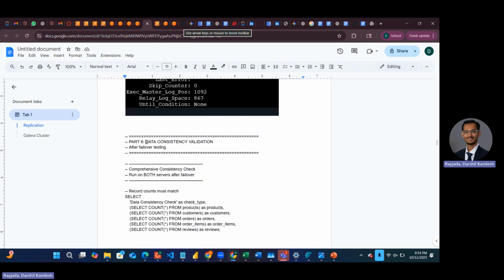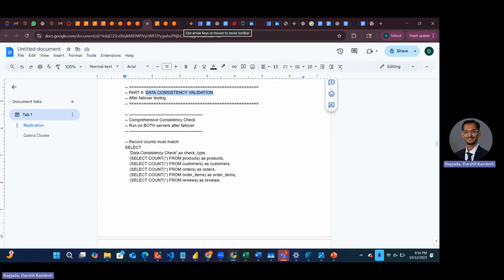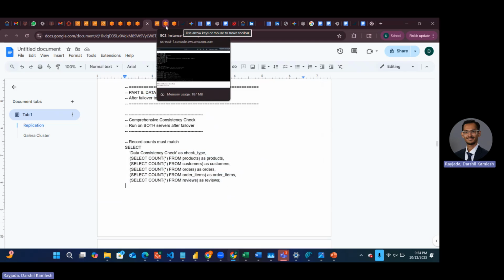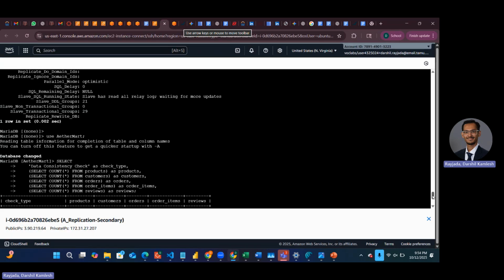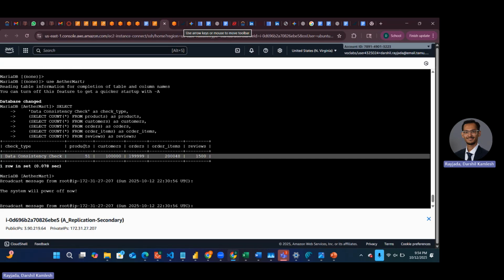Now we're gonna do a data consistency validation after failover testing. So this is how we're gonna do a comprehensive consistency check, run on both servers after failover, to see whether our data is still consistent or not. After failover has happened, we have again restored data back to primary and secondary as it was. So we're gonna check the counts from products, customers, orders, right? You can see I have done it over here, and the check type is data consistency check: products 51, customers 100,000, orders 199,000, whatever it is, right?